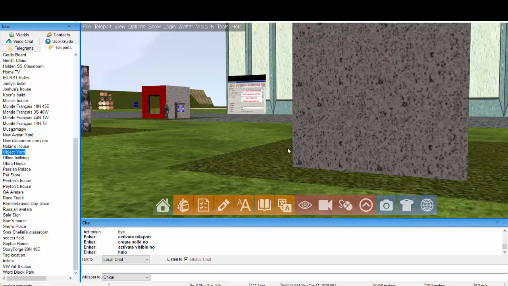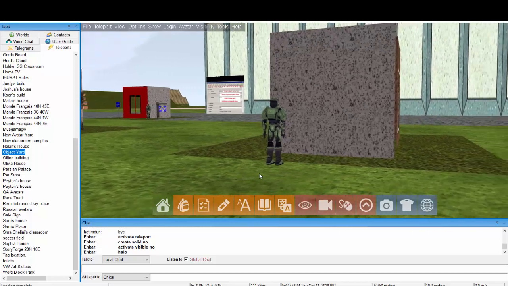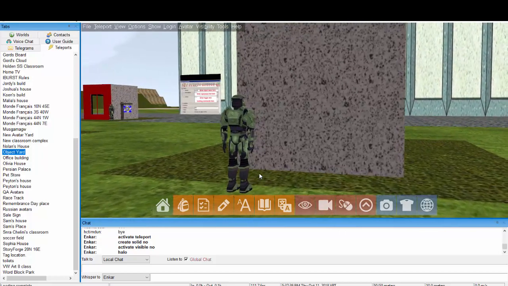Oh, there he is. Oh, okay. You can just delete your invisible panel if you want. Oh, you deleted. Oh, there you go. Okay, cool.